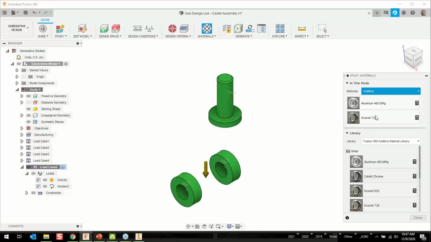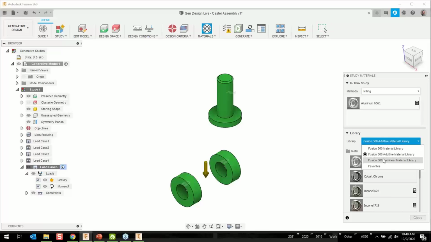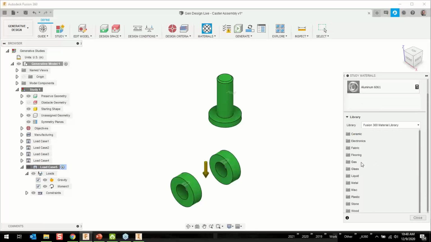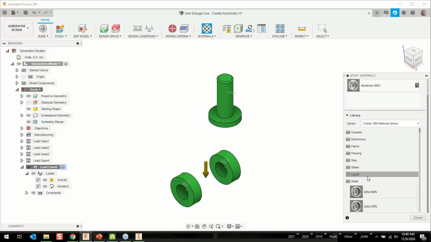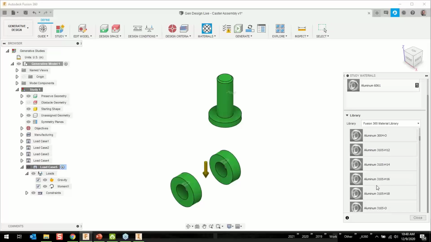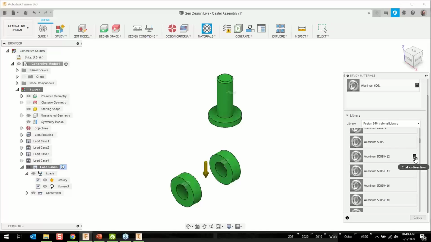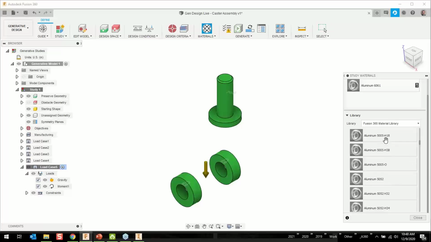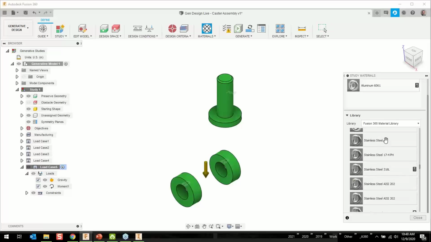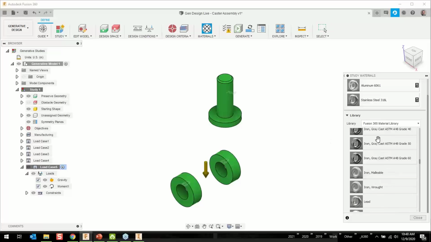If I come down to my milling, you can see it's already got an aluminum. Maybe I'll switch this over to the regular library, and maybe I'll grab a stainless steel just for the sake of it. You'll notice that some of these have a little calculator next to them. Those are the ones that are supported by the costing method. If you see a material that doesn't have that, like this stainless steel, it's not going to be able to estimate the cost for it.